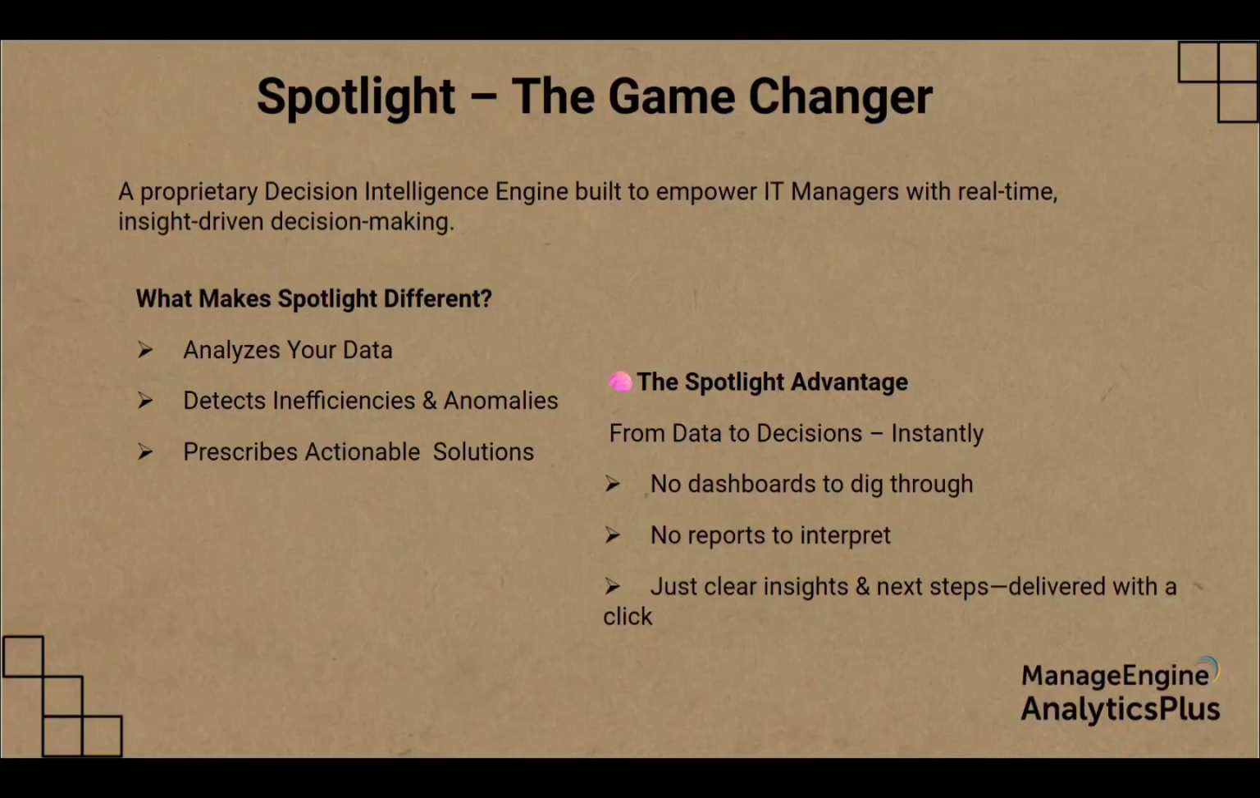In today's complex IT environments, managers are buried under mountains of data, countless dashboards, KPIs, and reports. But even with all the data at your fingertips, making the right decision at the right time can still feel like searching for a needle in a haystack. That's exactly where Spotlight steps in. Spotlight is built to remove the guesswork.